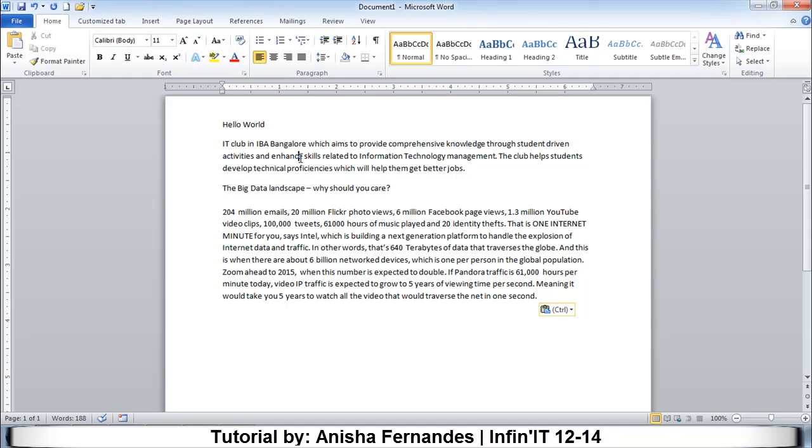Now let us see how to delete a word. To delete a word, select the word and press the delete key. If you want to delete chunk of data, you can directly select it and press the delete key. If you want to delete character by character, then place the cursor at the end of the word and press the backspace button.